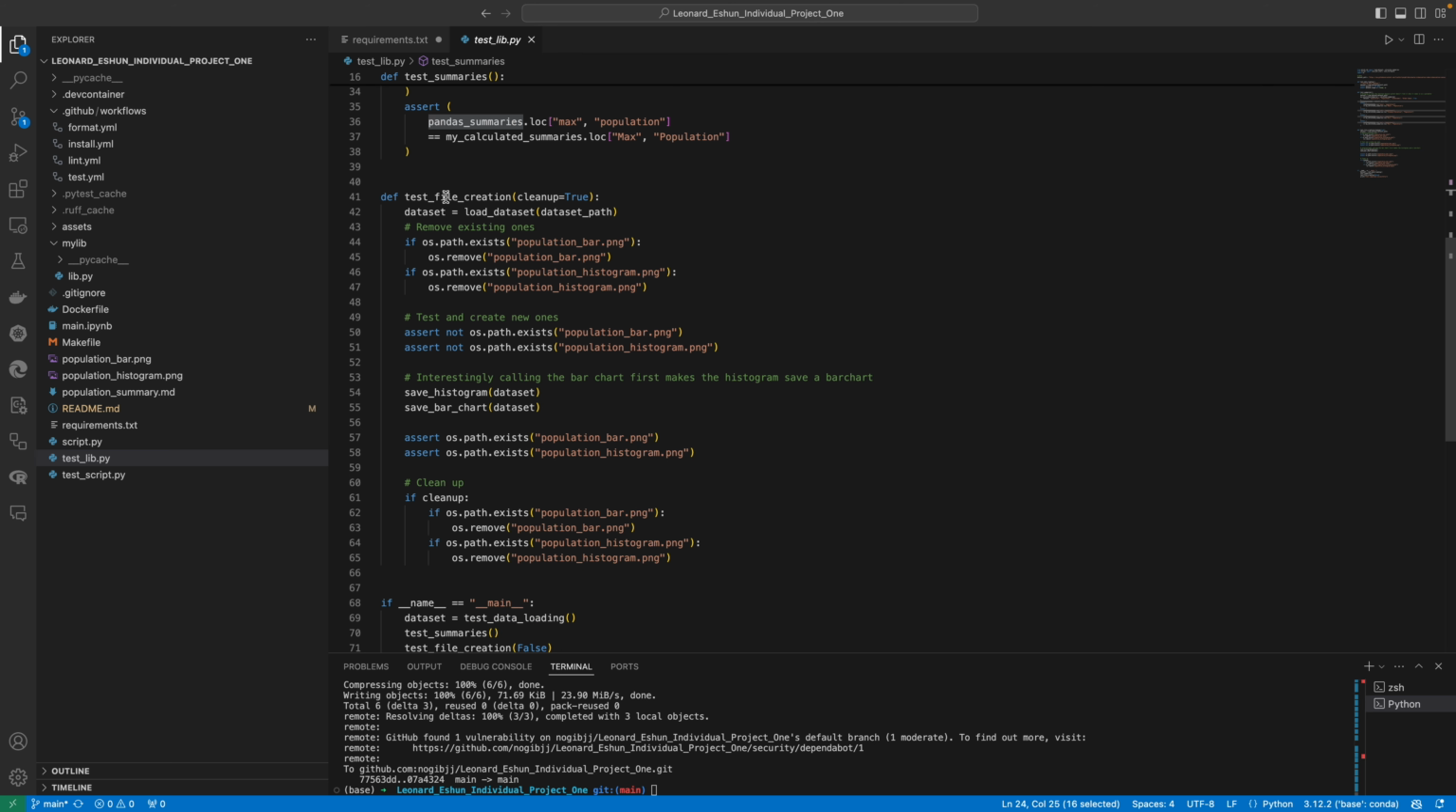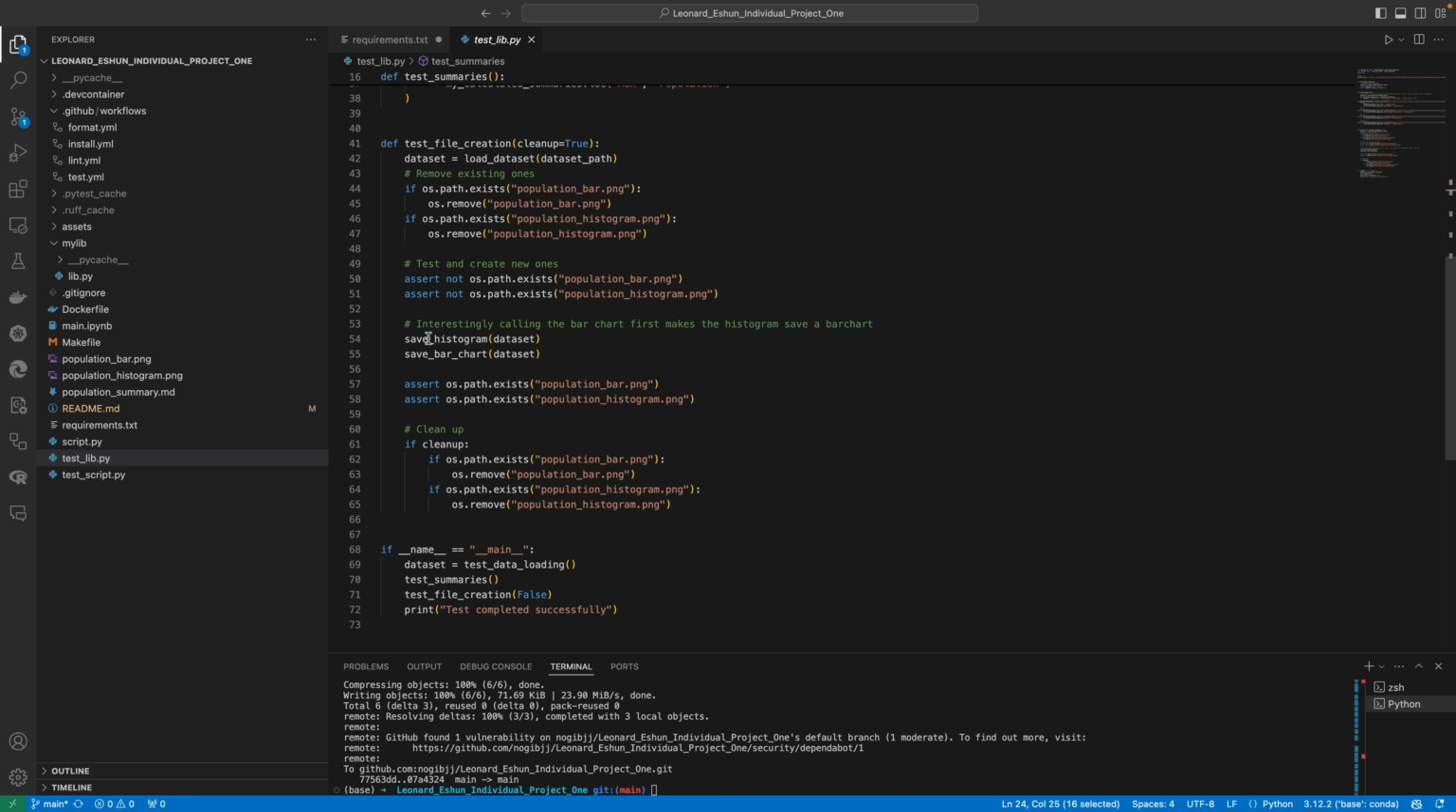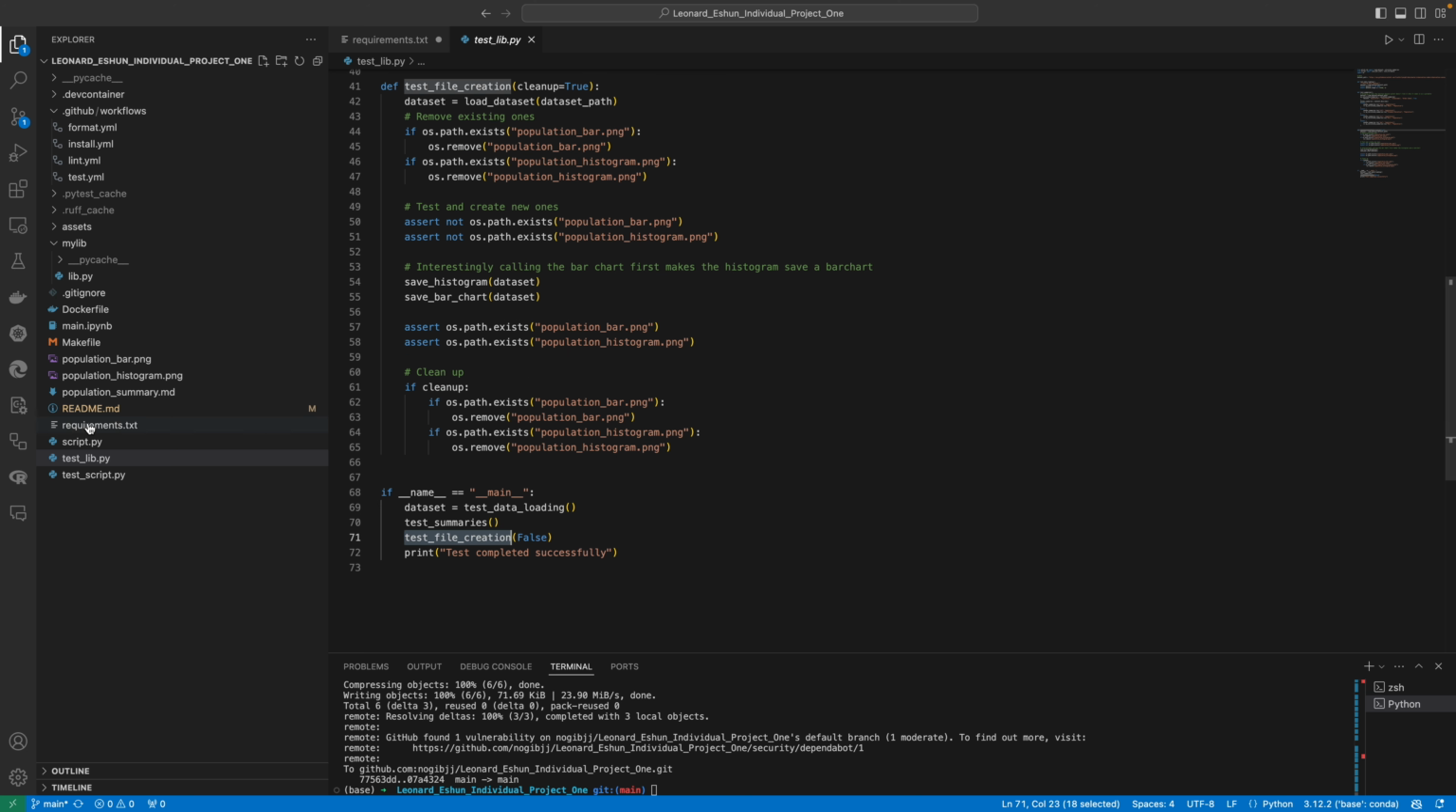Then I test the file creation. First, if these files exist, I check and then delete them. Then I assert that they are not there. Then I follow up by saving the files. After saving, I assert that they are existing now. Then I have an option of cleaning up.